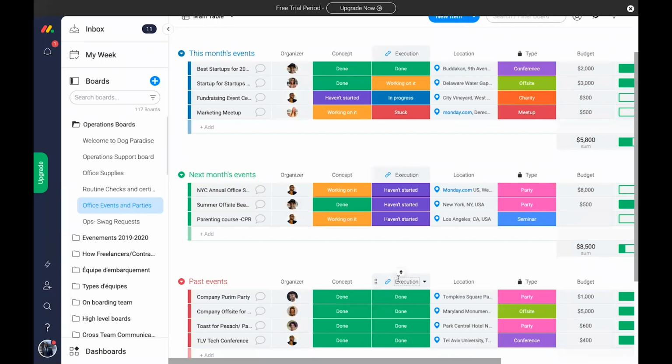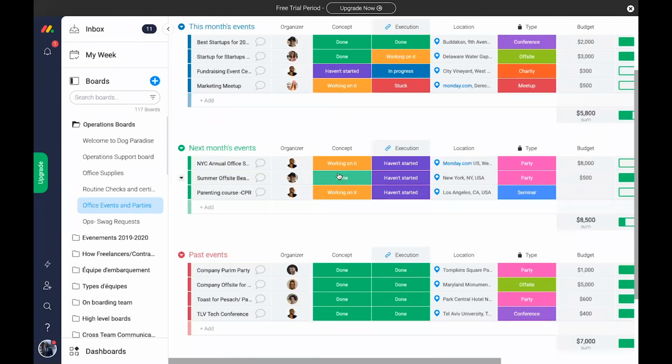We have our date and timelines of every event, whether it's an in-house event or an external event. We can quickly keep track of all of our events that we have happening for the month, and even whether the concept is still in process or if we have it completed. I've also included a numbers column to keep track of our budget and a location to ensure we know where the event will be held.